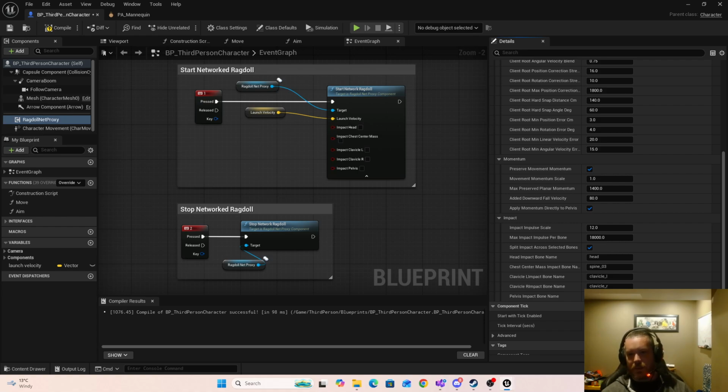Another thing that I did is impact impulse scale. So this one's really fun, really cool. We have impacts. You can change the bone name, by the way, too. It doesn't have to be head. It could be whatever your skeleton uses. Mine was just linked up straight with the Unreal Mannequin. So spine 3 for the center mass, clavicle, right, pelvis, whatever.